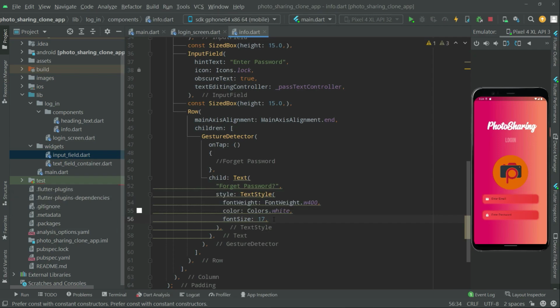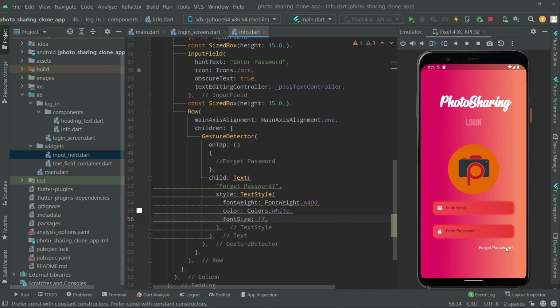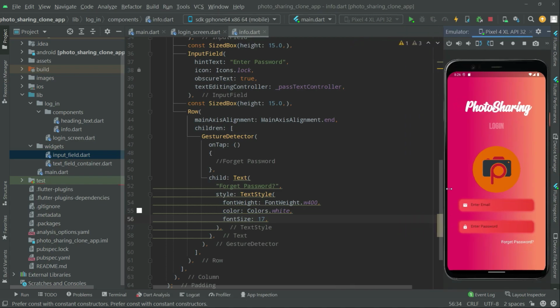Now let's check this. Come here and click on this run main dot, click on this play button, and let's see. As you guys can see in here, the forget password. So it's fine in here, and we will add the click event later. Now right after this, down in here, we will create a login button. So let's go and do that.